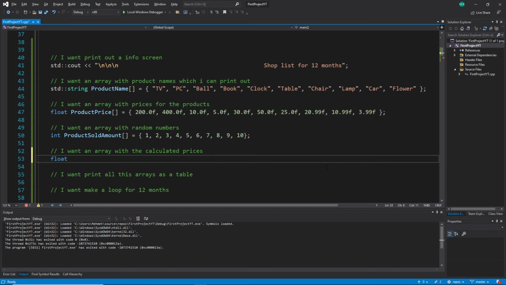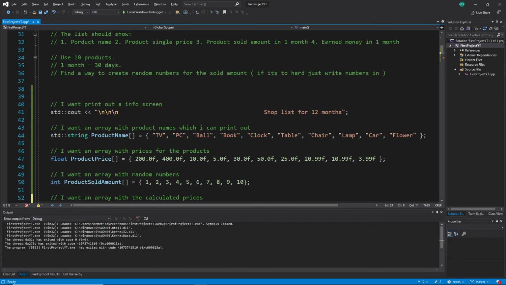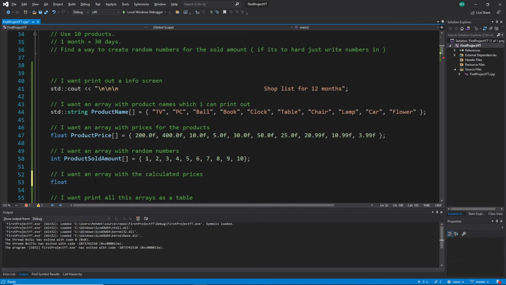Now we need again a very nice variable name, and let's earn money in 1 month. That's perhaps not the right name for us. Let's write it here. Calculated price makes more sense. Calculated price. I think that's a little bit more accurate than what I wrote here on top. Then let's go. And here I have another problem.